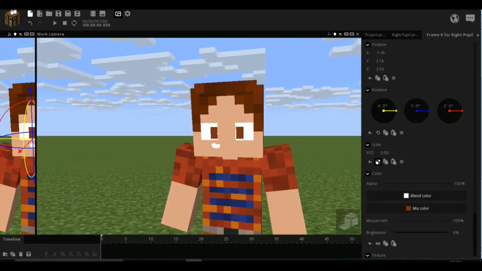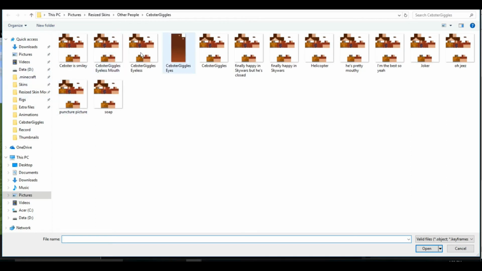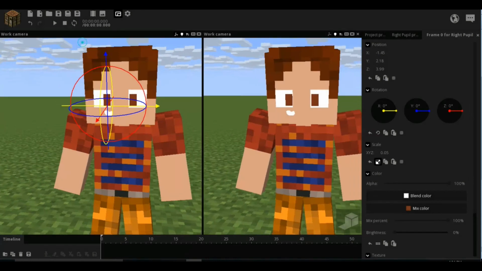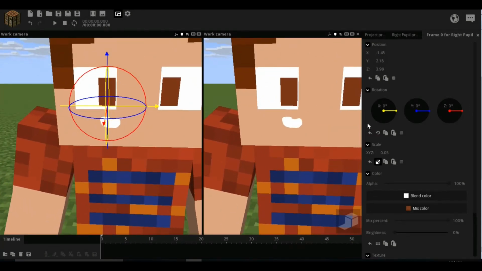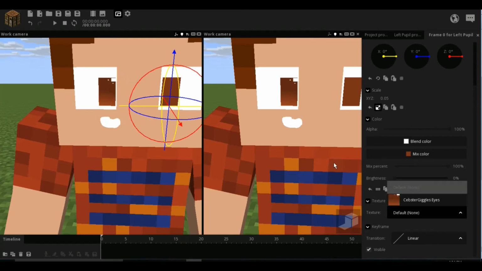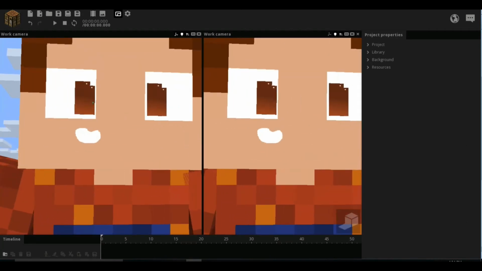Anyway, now you're going to want to go back into my animator, or save. Whenever I see a save option, I save because I am very scared of losing my progress. Then you import the file, make sure it's a texture, and it's as simple as setting it to the eye. Oh, hold on, turn down the mix percent. It's as simple as setting it to the eyes. See, there we go. That's basically how you do it.